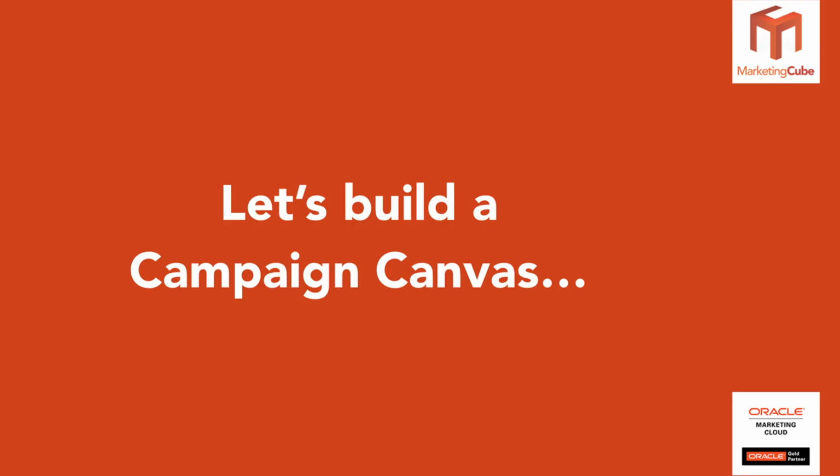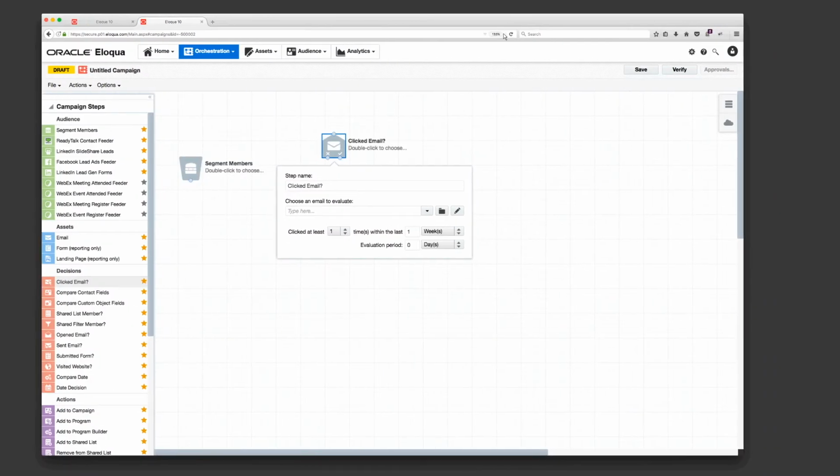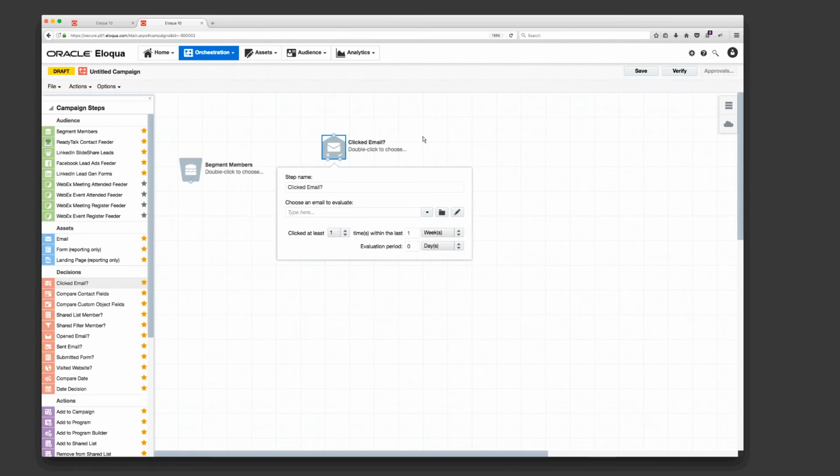But let's go ahead and look in Eloqua, and you'll see my notes that I've been scribbling on the campaign canvas. And we'll just cover off quickly a couple of those points that some of the people had asked about. So let me zoom in a little bit.